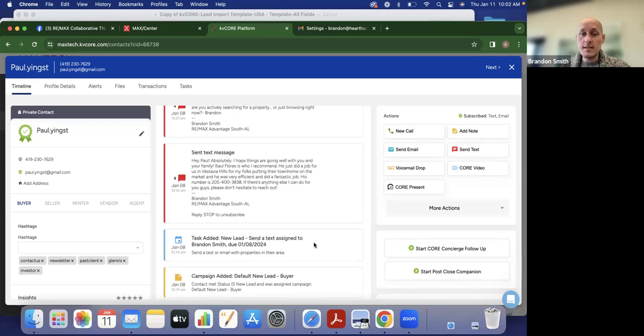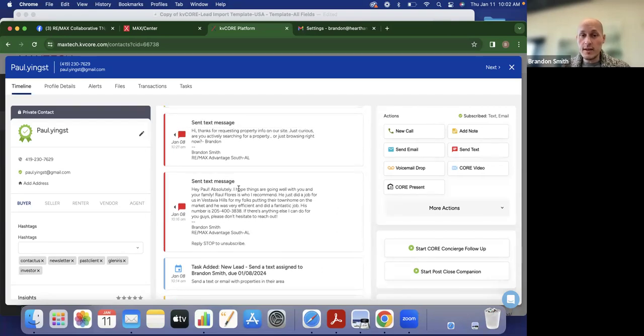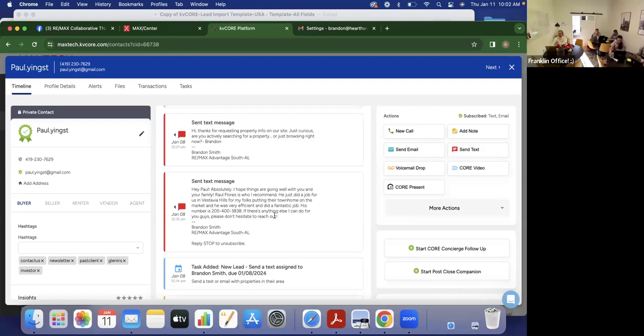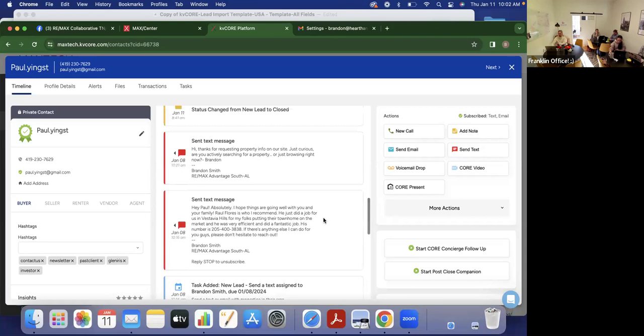It sent a text to me to let me know that, hey, I've got somebody that has asked a question. So I got a text message to my cell phone that forwarded the message from Paul. Then I was able to just go in and reply to that text message, and I said, hey, Paul, absolutely. Hope things are going well for you and your family. Here's who I recommend. He just did a job for us. He was great and fantastic. Here's his number. Okay.